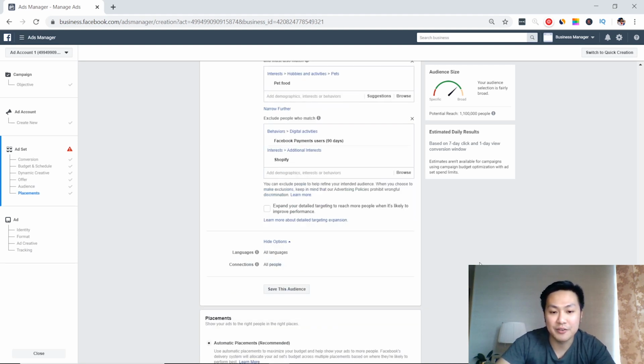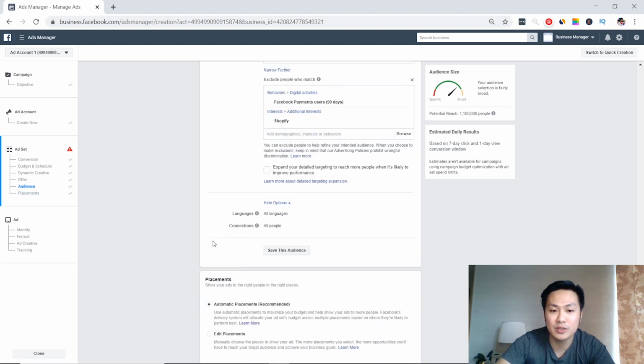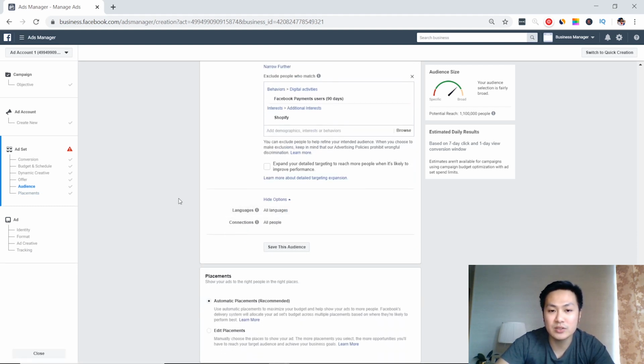Okay, now that's out of the way. What you want to do is just quickly go here. Again, this is a hidden option. So languages and connections, we're not gonna bother with that. Here naman, itong checkbox here, yung expand your detailed targeting to reach more people when it's likely to improve performance.